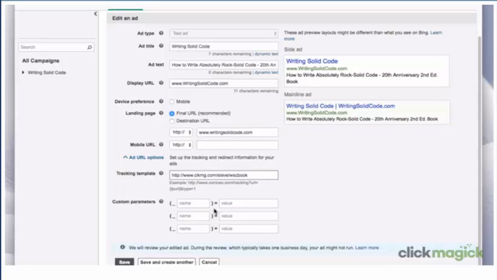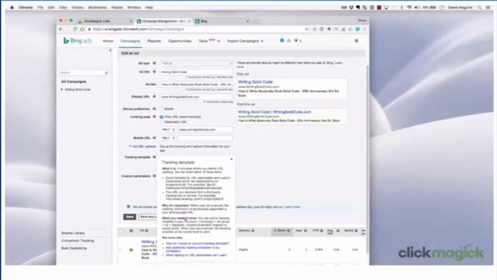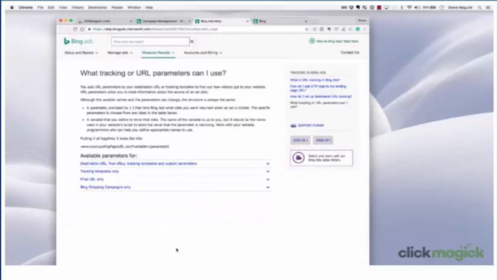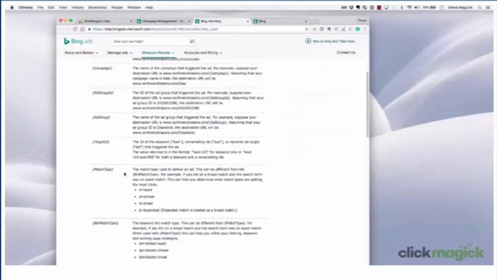But while we're here, let me show you how you can add special Bing parameters to your tracking links that give you valuable data that you can use to improve your ad campaigns. To find a list of these parameters, just click on the question mark icon right here. Go to the bottom and click on the link that says, what tracking or URL parameters can I use? That's going to open a new tab. Let's look at the available parameters for tracking templates, and let's click it. Here you can see the list of parameters that you can use with your tracking links.